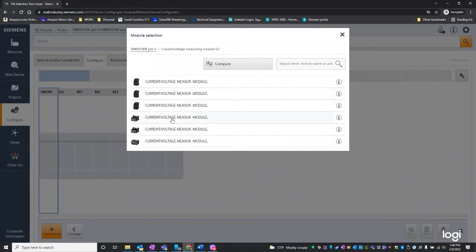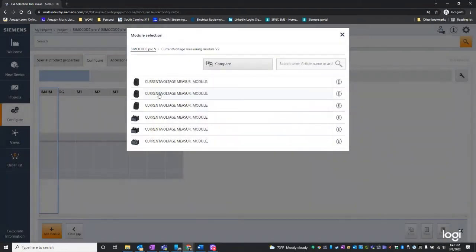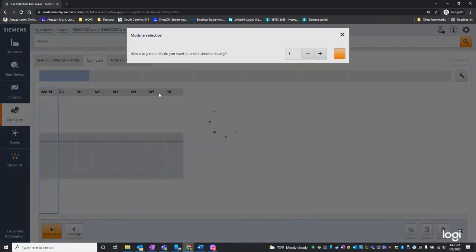Normally, it'd give us our descriptions. So we see a little picture here, and we see a description, current voltage measure module, but you'll see they're all the exact same. So how do we know what current range we're picking? Well, you got to go all the way over here to this I, click the I, gives you a part number and your current range. It'd be a lot easier, Siemens, if you just did this on the description so that everybody could see it.